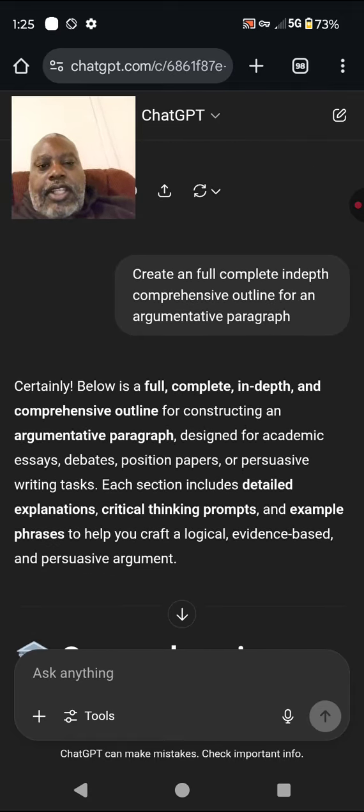Create a full, complete, in-depth, comprehensive outline for an argumentative paragraph.